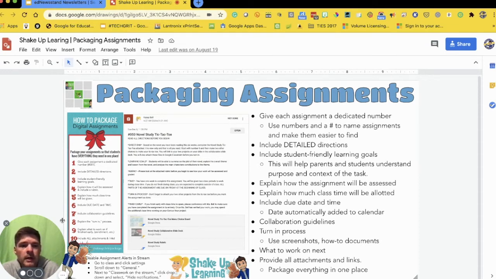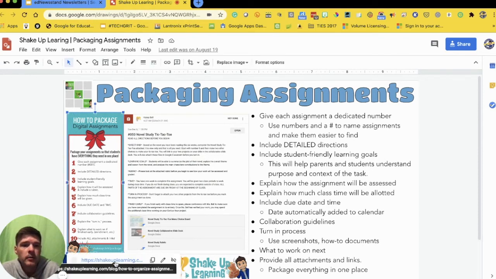And then make sure you provide directions on the turn-in process, whether that's through screenshots or a how-to document. It's very important that students, especially if this is the first time they're using Google Classroom, understand how to turn things in. If you package everything well and all in one place, like you can see here from the example, students and parents will better understand the assignment and be more successful on the assignment all the way through the process.